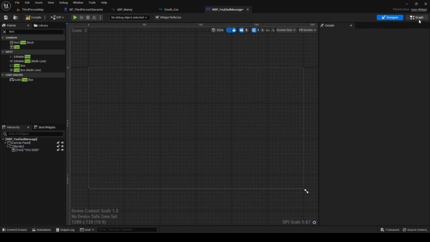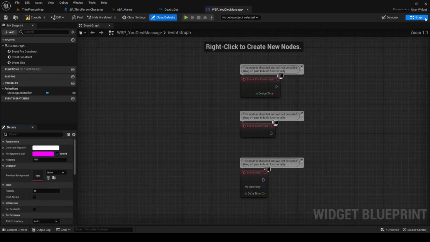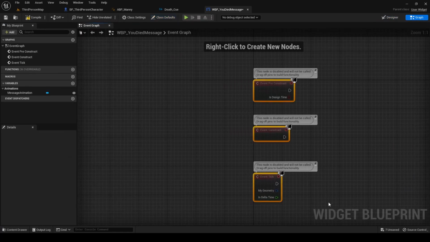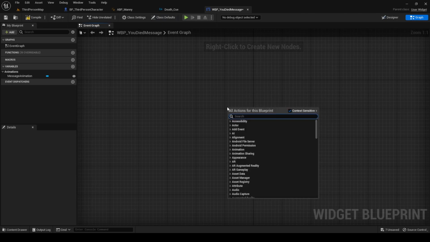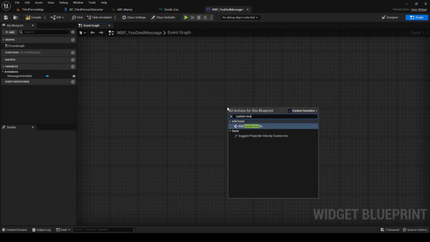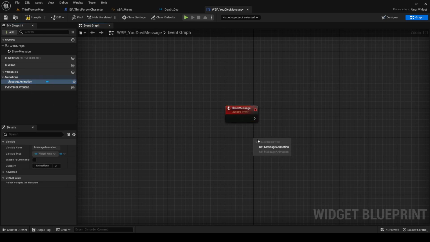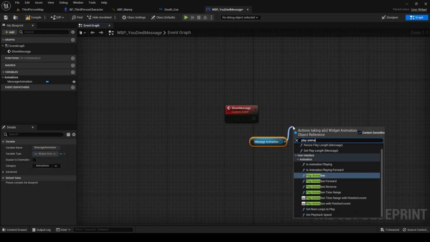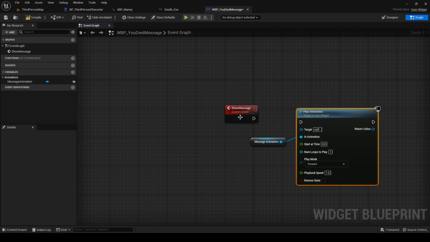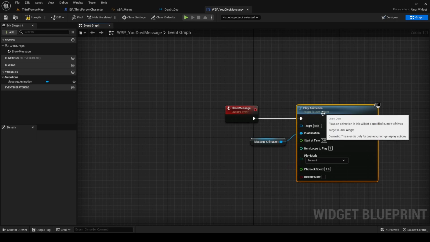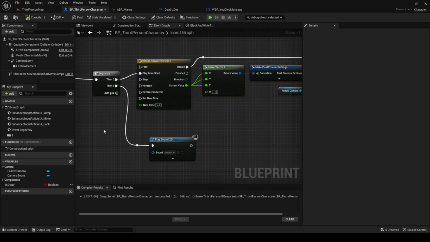Now, go to the graph in the top right corner. Delete all the default events and add a new custom event. Name it Show Message. Drag the animation reference to the graph and from it, call the play animation function as part of the event. Compile, save, and go to the character blueprint.